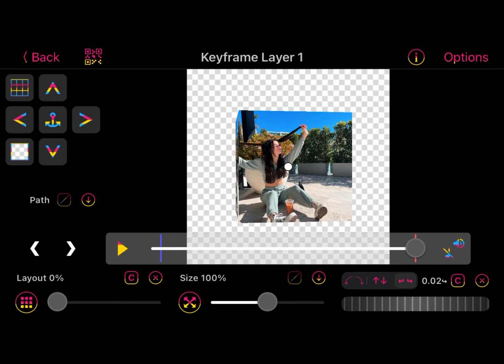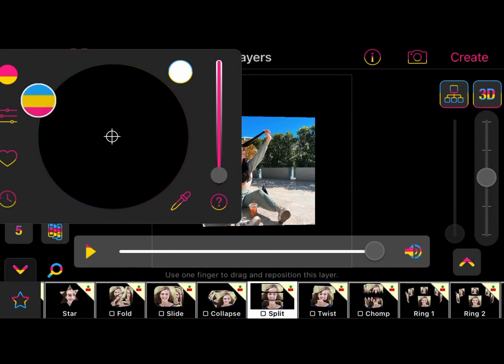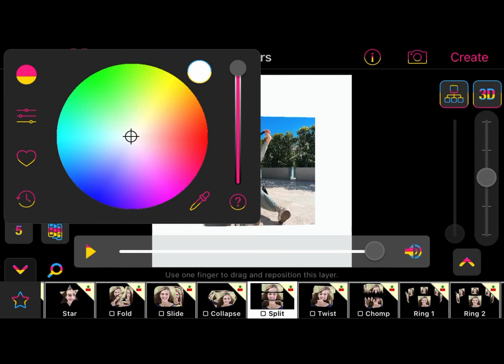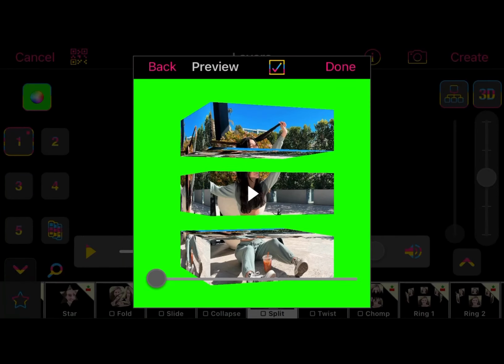Alright, now that you've made sure you like it, you're going to click the back arrow. And you're going to make the background color green. So you can add a background on it. I will show you how to do that here too as well. And now you're going to click Create. And click Done.